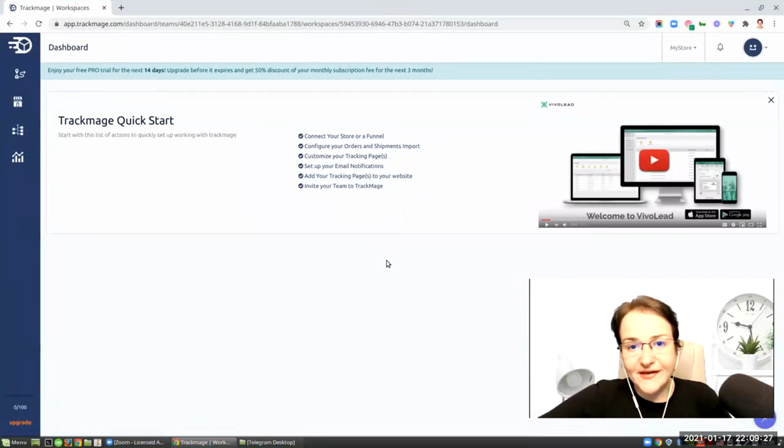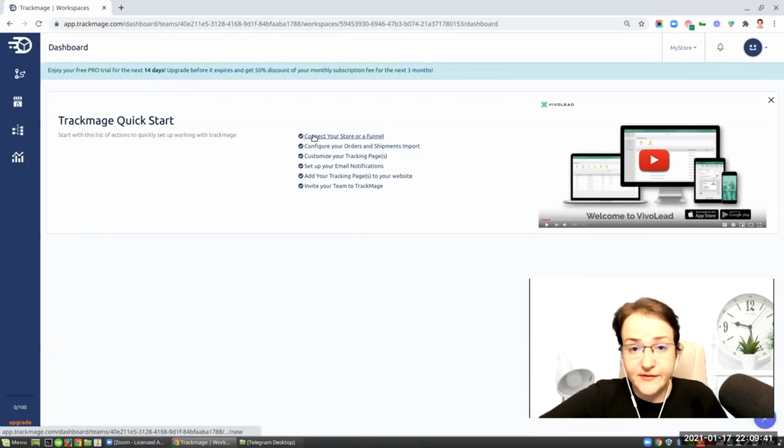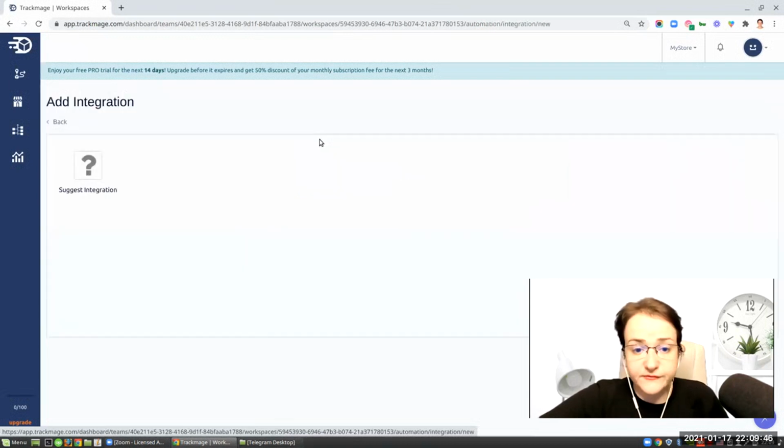Now we're going to set up your account. To do that, we are going to follow these 6 simple steps that are going to ensure that everything is working fine. All right. So first, we need to connect your TrackMage account to your store or to your funnel. For that, click on this button.